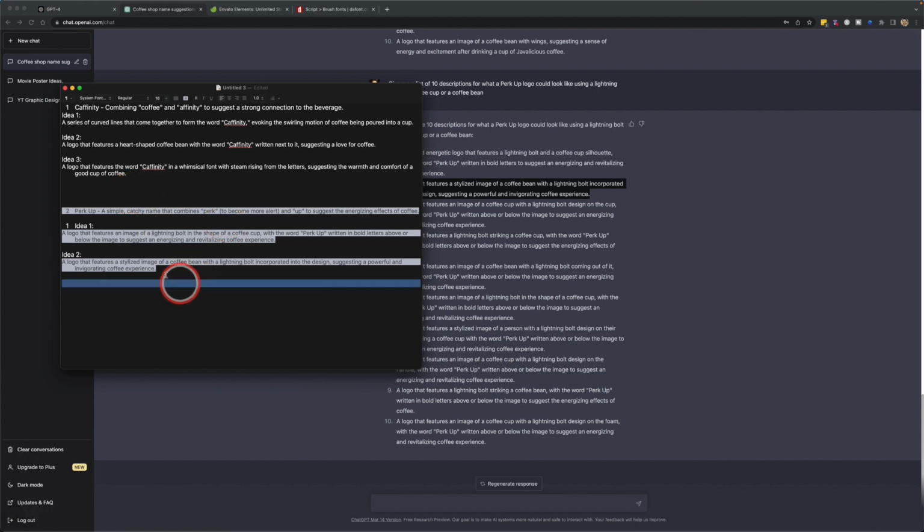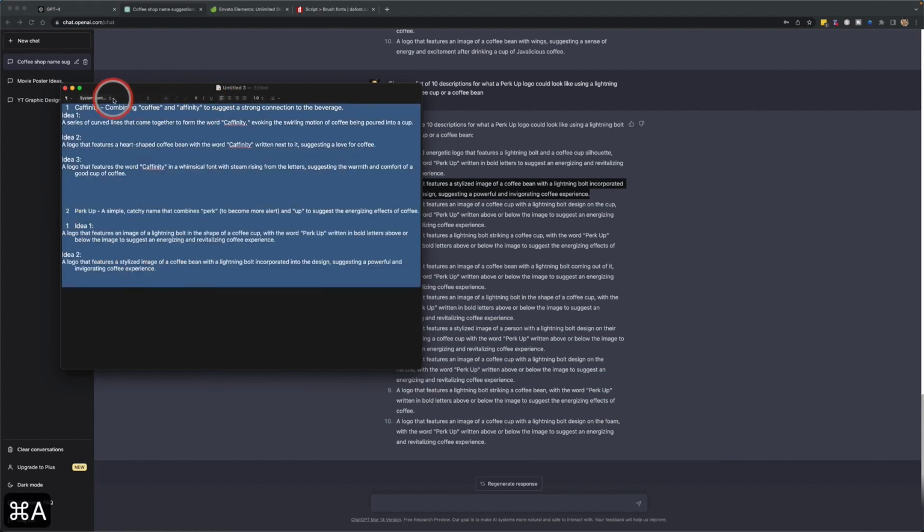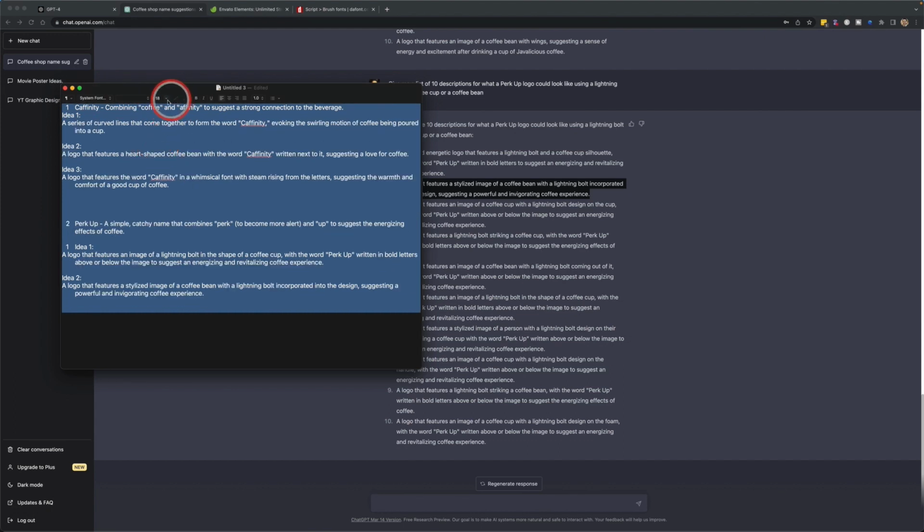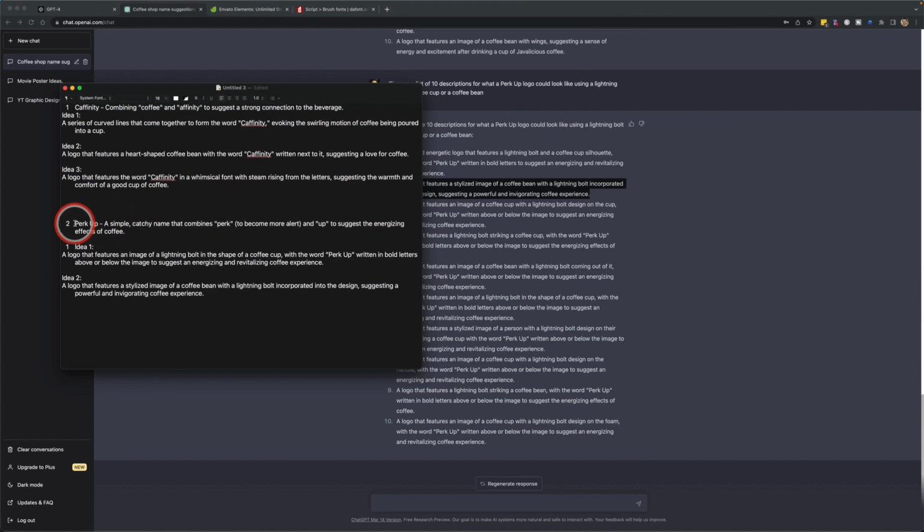All right, so we now basically have 2 different names here for our coffee shop that this has helped us generate, and we also have a couple of descriptions for what these could look like. So that's kind of interesting. And they don't have to be exact, right? Like this can be a jumping off point for us, which is kind of what I'm hoping for.